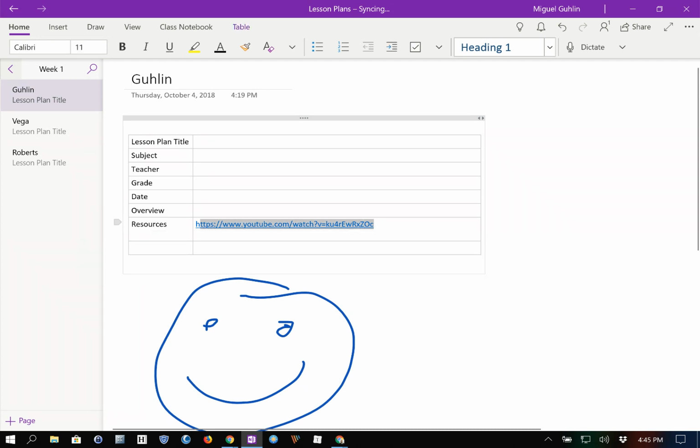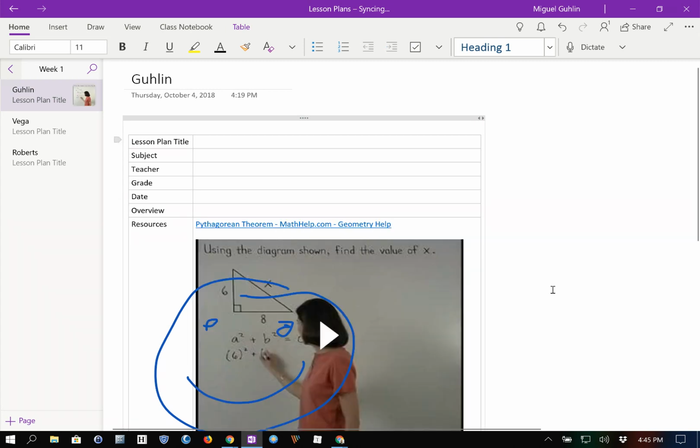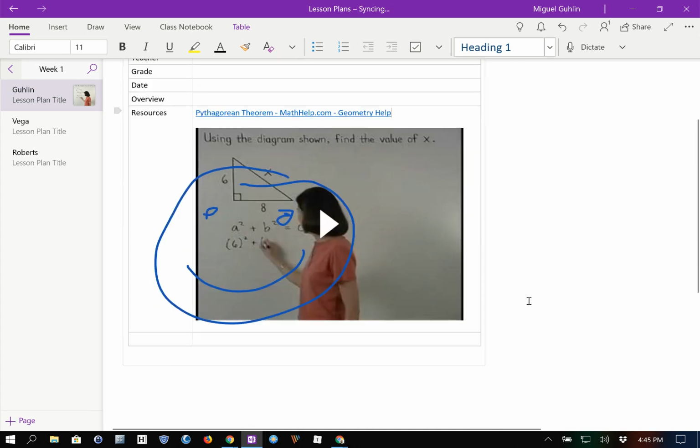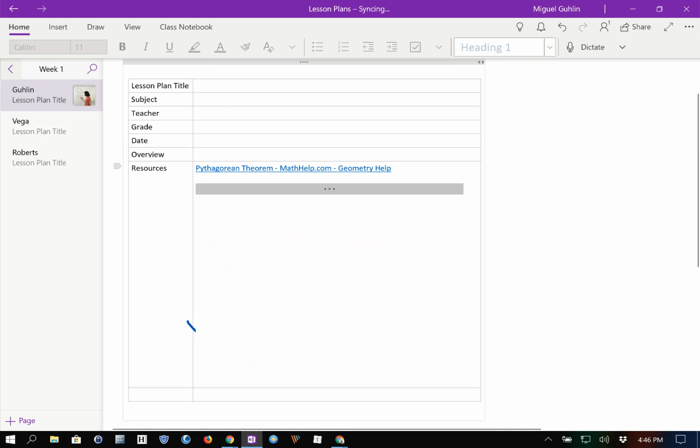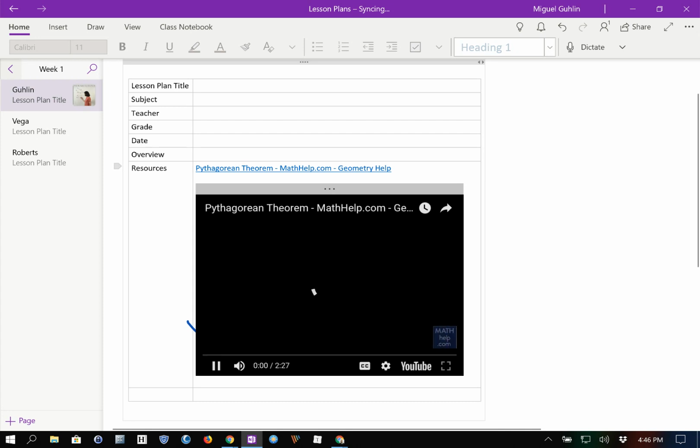Now, if you want to get fancy, what you can do is paste that video into the OneNote app, and your video preview will pop up. This is really cool because it shows you a preview of what you're going to see. Notice that it also shows up in your page preview. So if I click on play, it's going to play it.